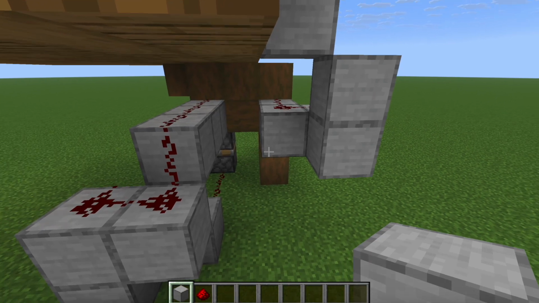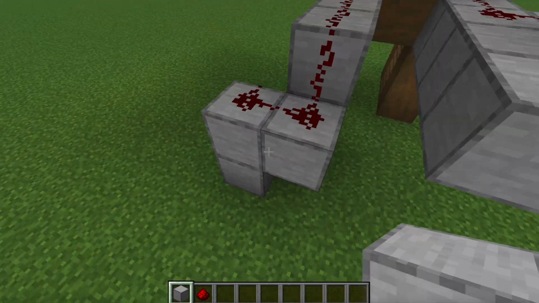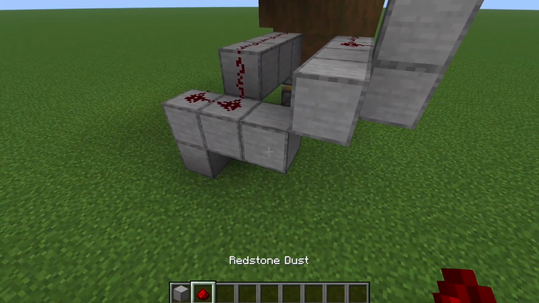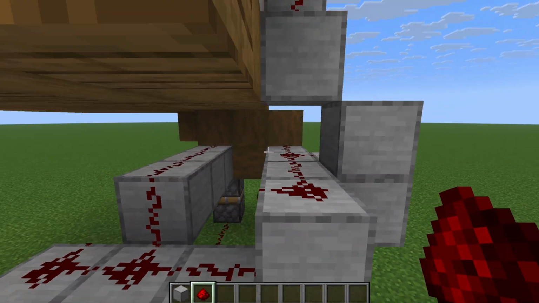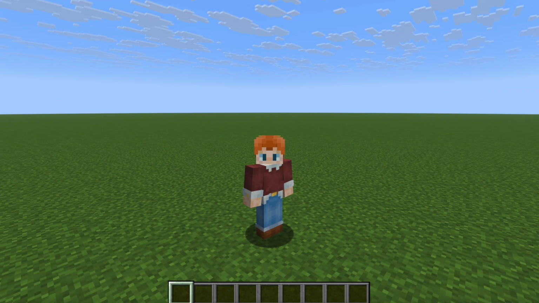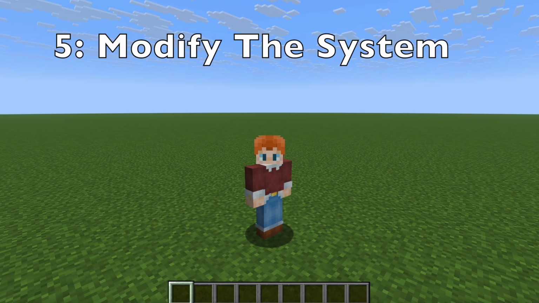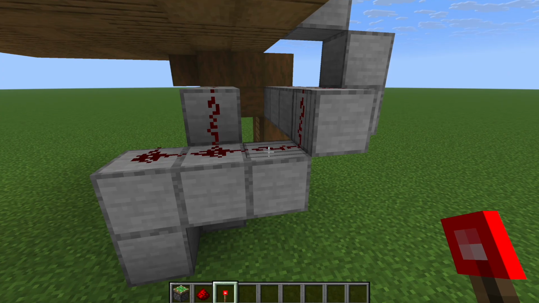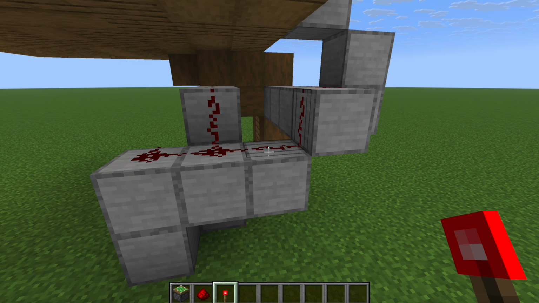And now, once we have our trigger system and our output system, we can combine the two and make a fully complete basic system. Now it's time for step 5. Modify and adjust the system as needed. Remember, we want the buttons to deactivate the pistons.